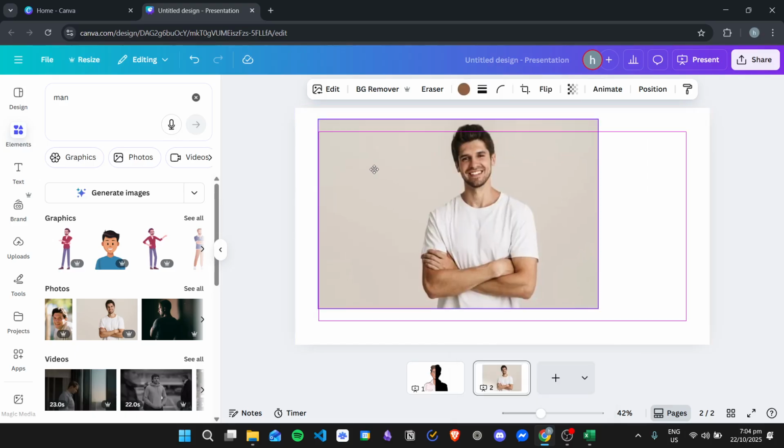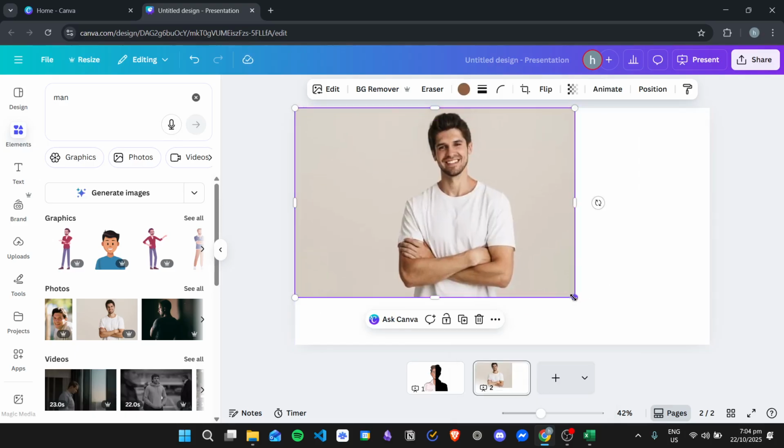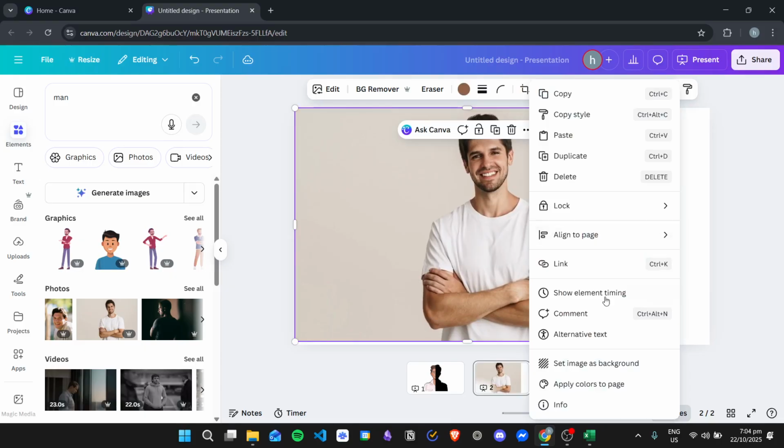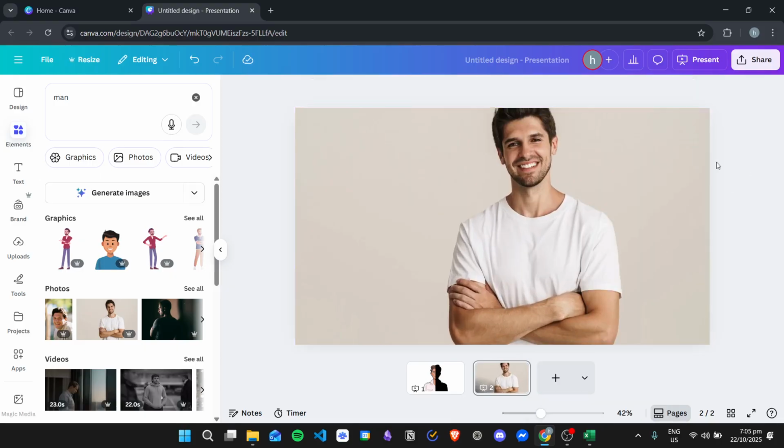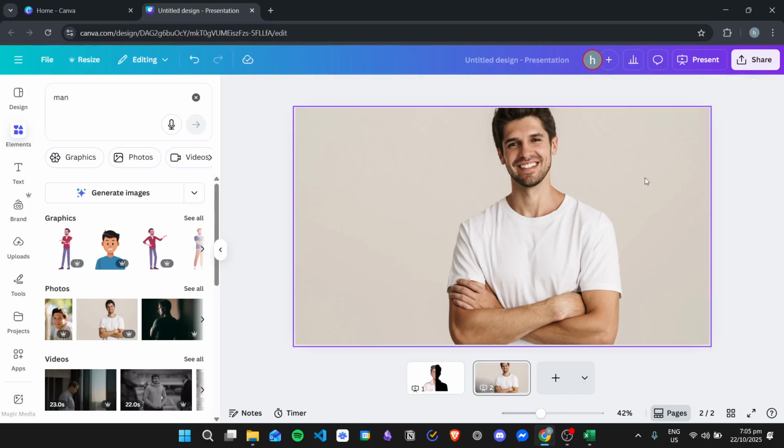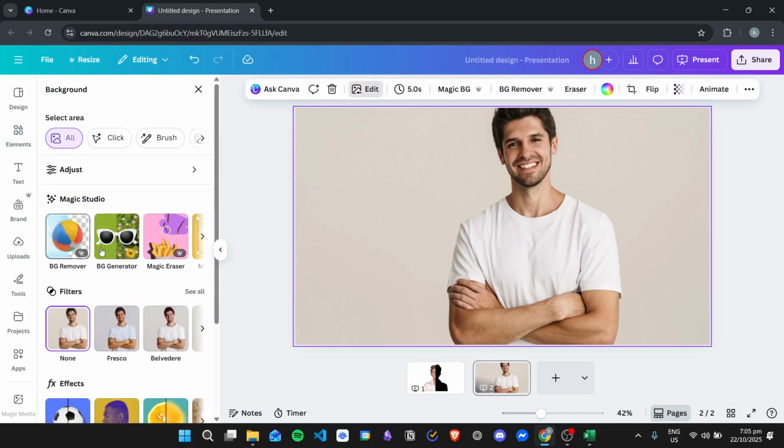And then what we are going to do is that we are going to remove the background first. So I will set this as the background. And then let's edit the image. And then let's remove the background. So the background remover here in Canva is a premium feature. So keep that in mind. You need to use a premium Canva account.